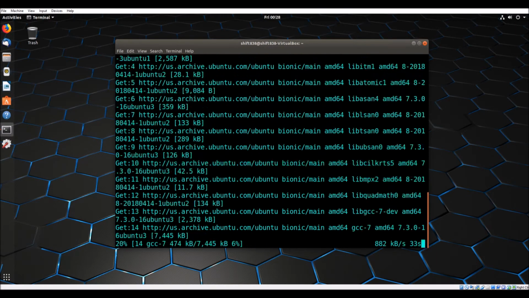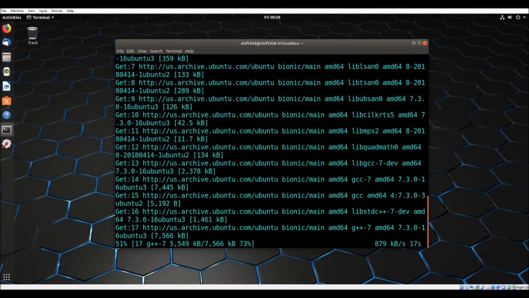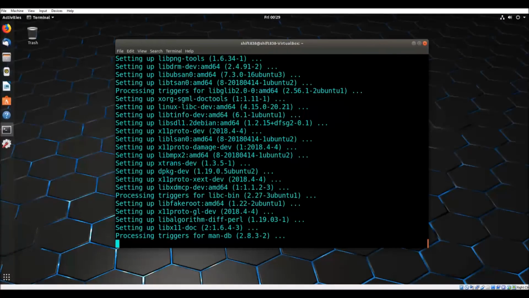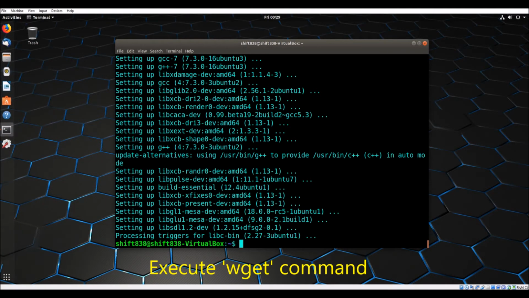I'll speed this up for just a minute. If you see a yes to overwrite, you go ahead and do that. And once it's done, we're going to issue the wget command to pull the source down from the actual web, from the internet.